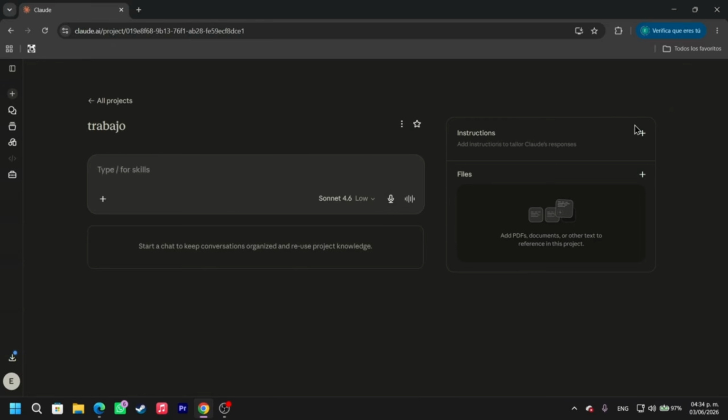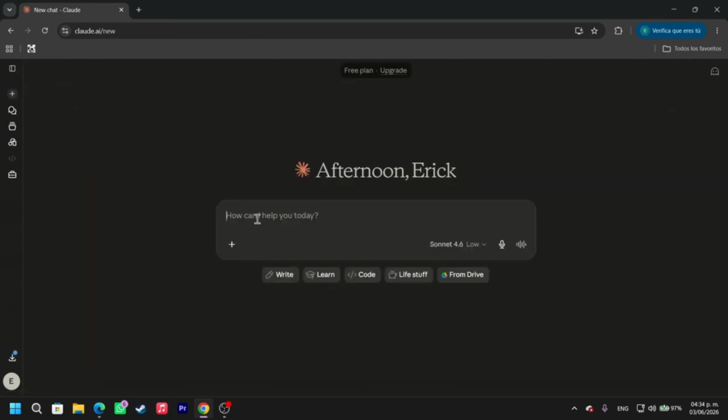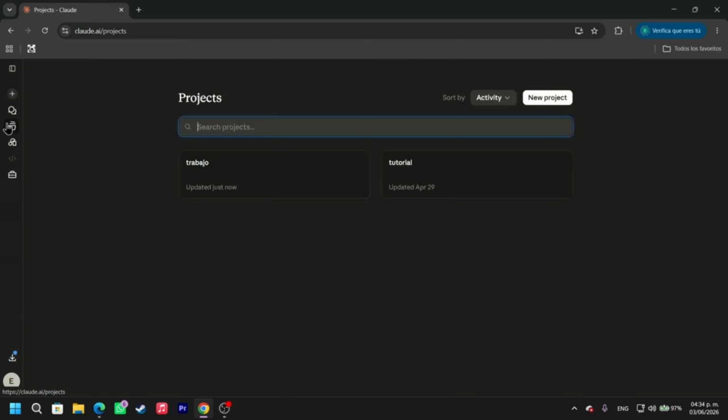On top of the standard interface, you also have dedicated sections on the right for instructions and files. Here you can upload key documents or custom guardrails so the AI always uses them as a direct reference for every prompt. Like I mentioned, this is just a much more organized way to manage your workflow. Instead of cluttering your sidebar by constantly opening and running new chats where everything gets buried in your history, you can keep your assets separated.